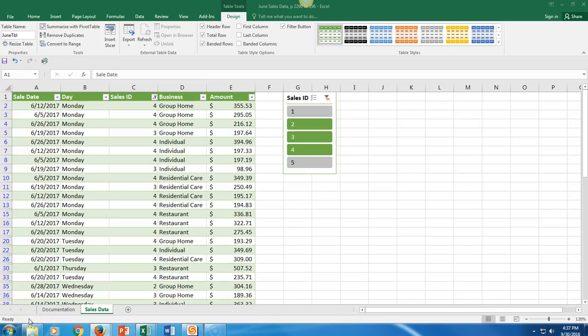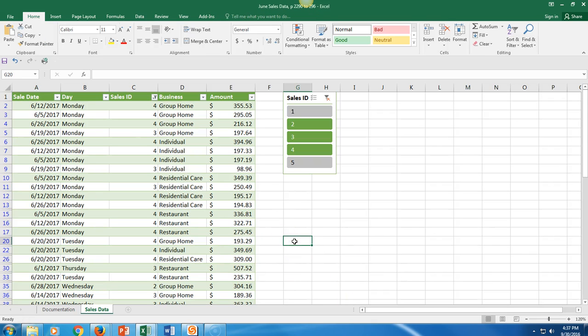Excel 2016, pages 290 through 296. Splitting the worksheet window into panes. All right, so the first thing we're going to do is a Control Home. Take us back up to cell A1.